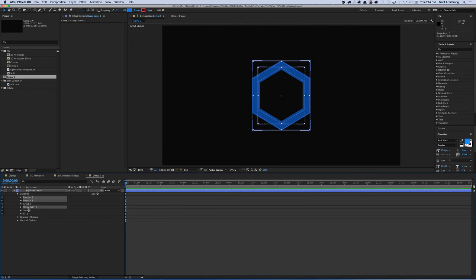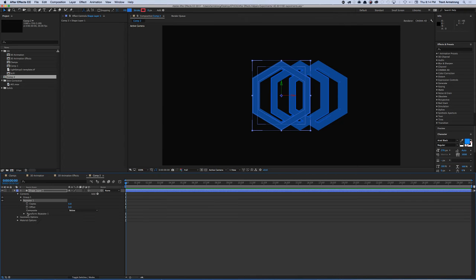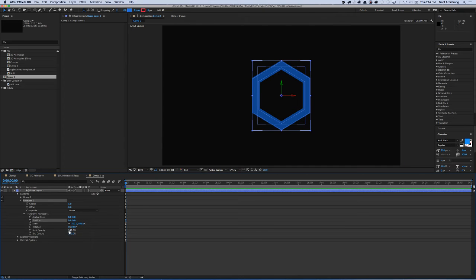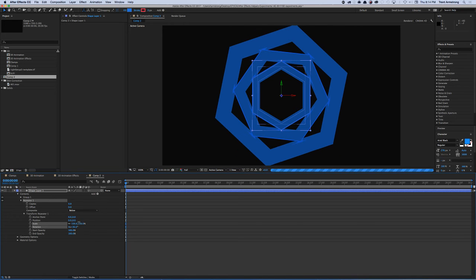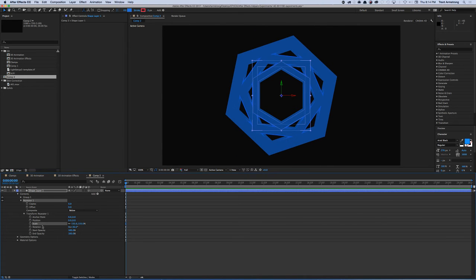I'm going to drop it there inside the group and then add a repeater. And I have repeated, but I cannot repeat on the Z axis. Okay. Now I've made something interesting, and I can keep working with it. I can rotate and I can scale to get some cool shapes like that.